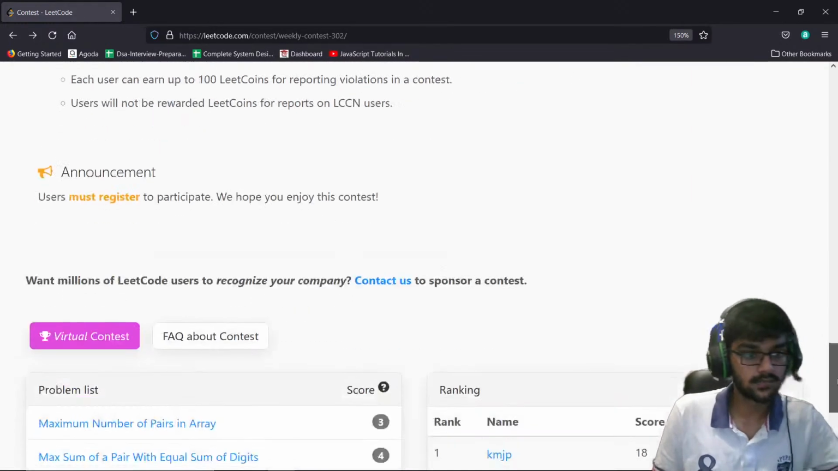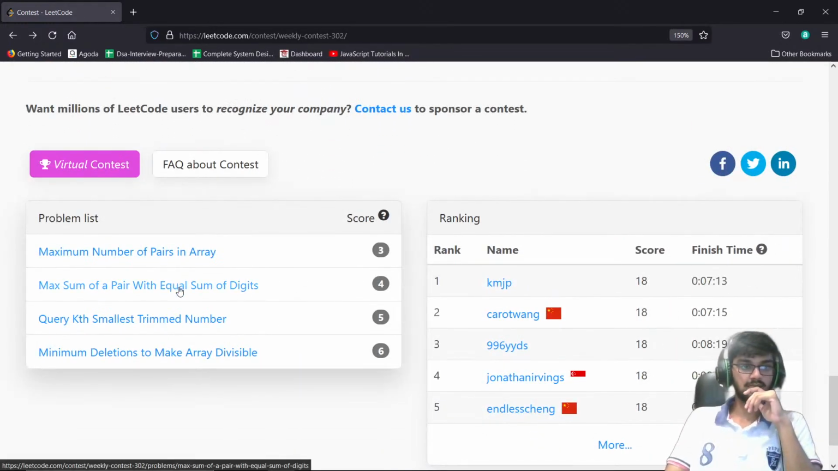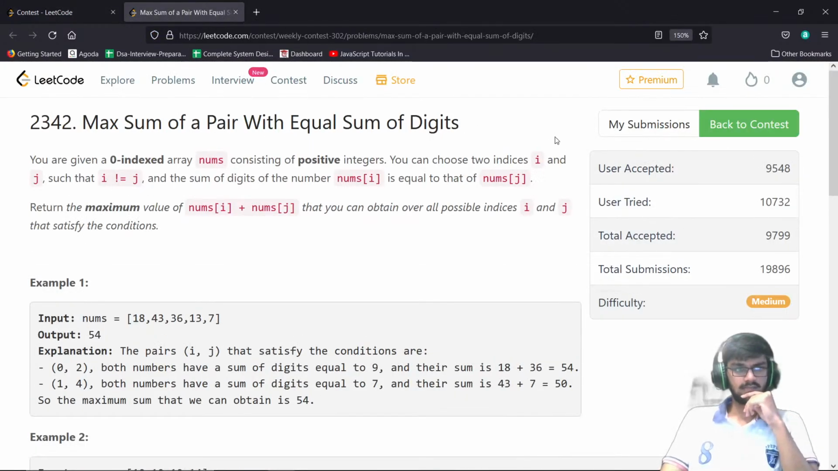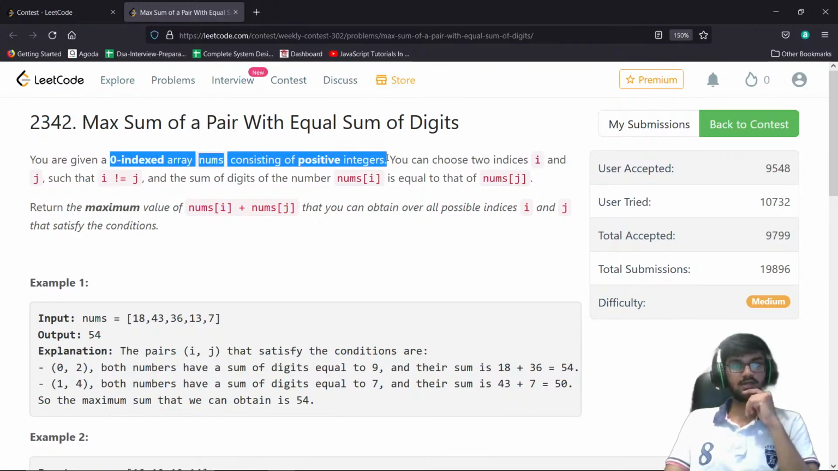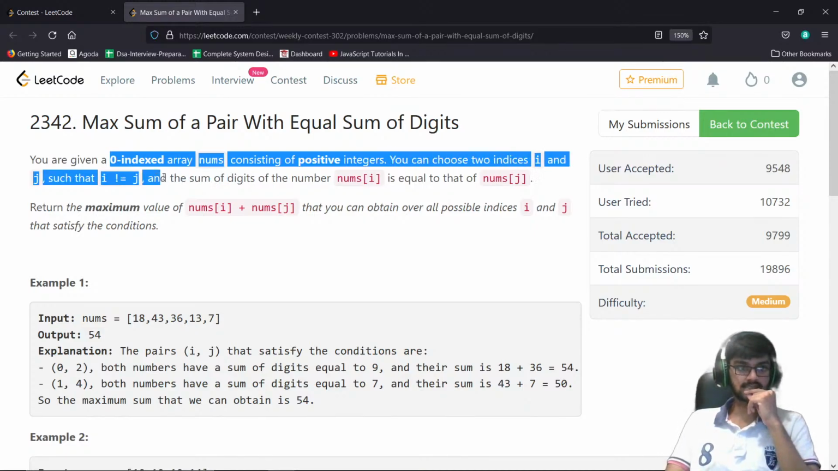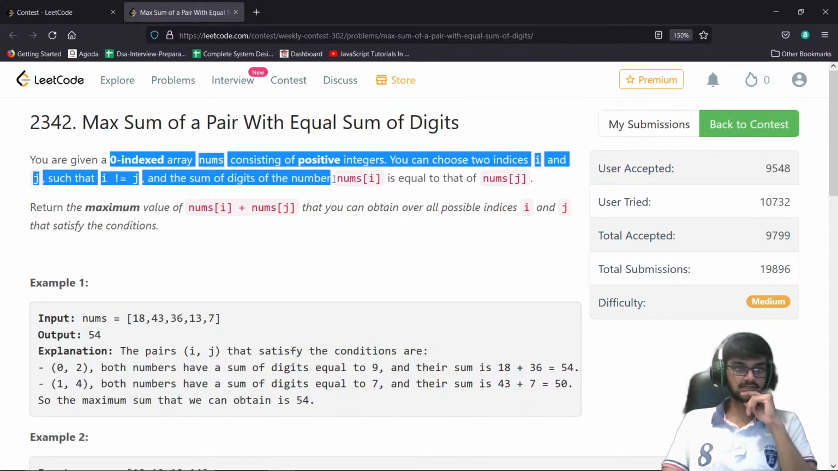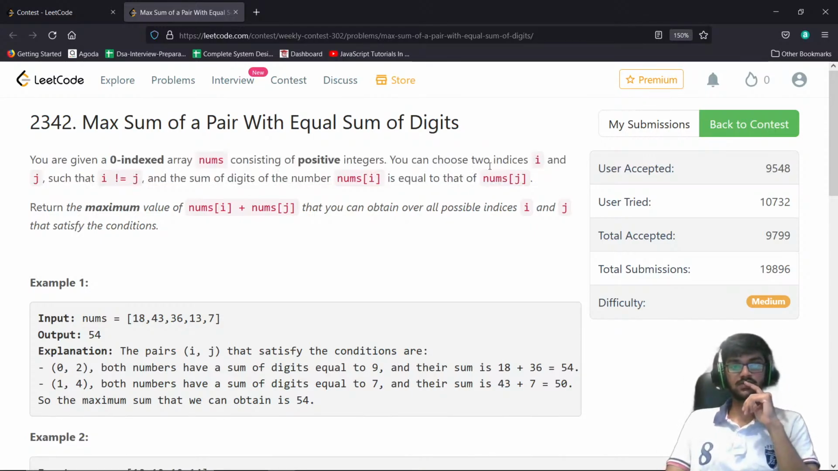What's the next problem? Maximum sum of a pair with equal sum of digits. Open it. Maximum sum of a pair with equal sum of digits. You're given a zero-indexed array nums consisting of positive integers. You can choose two indices i and j such that i is not equal to j, and the sum of digits of nums[i] is equal to that of nums[j].